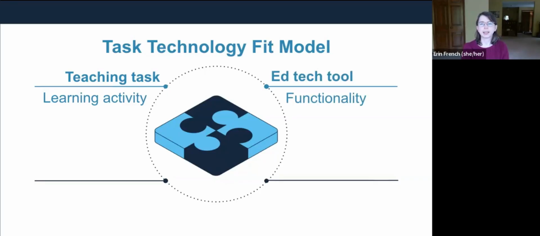Therefore, if you have a task in mind, such as teaching with case studies, and you can see that a particular educational technology tool would help you to accomplish the task, you will be more likely to use that tool because of the clear fit between the task and the tool.